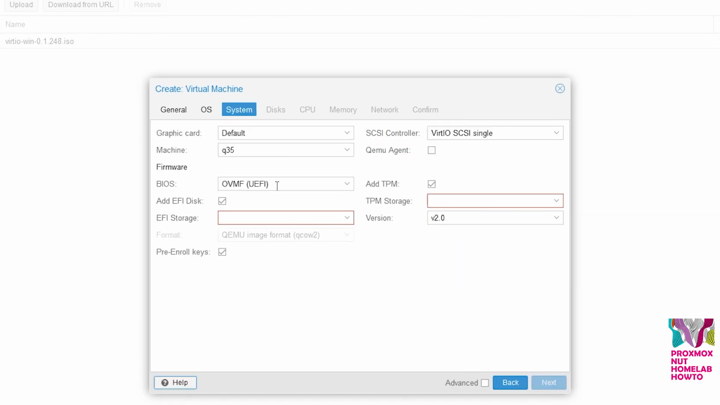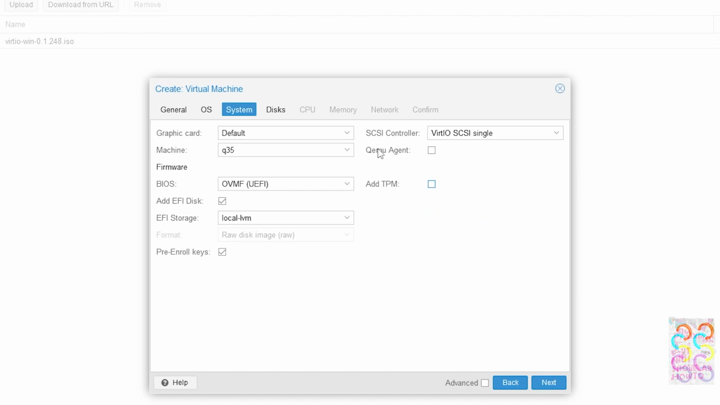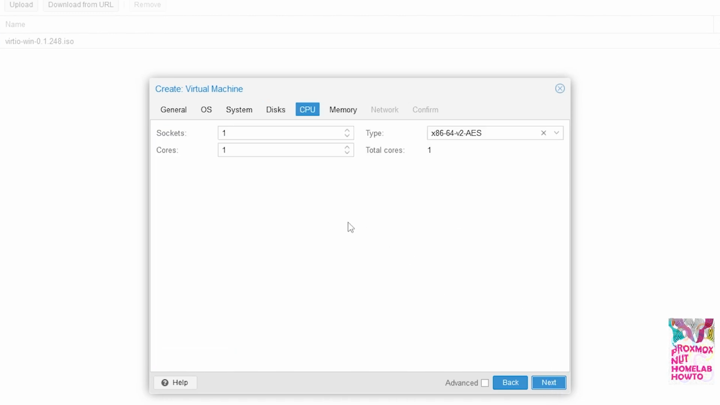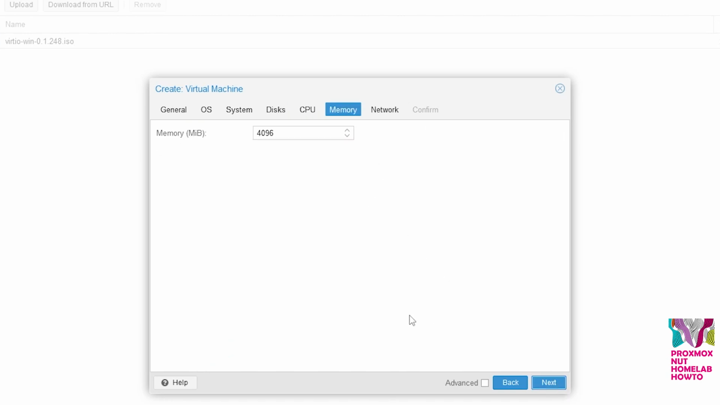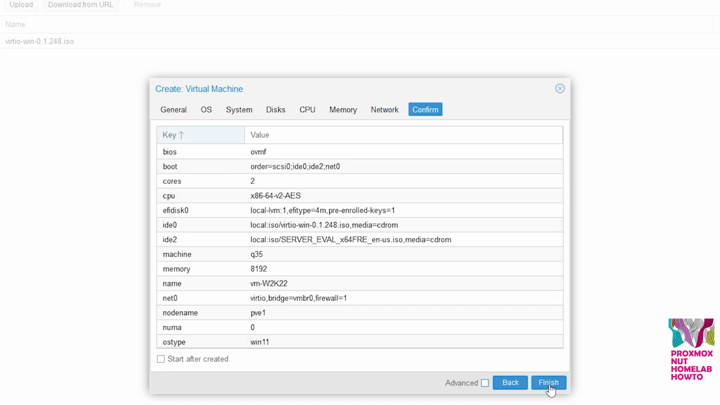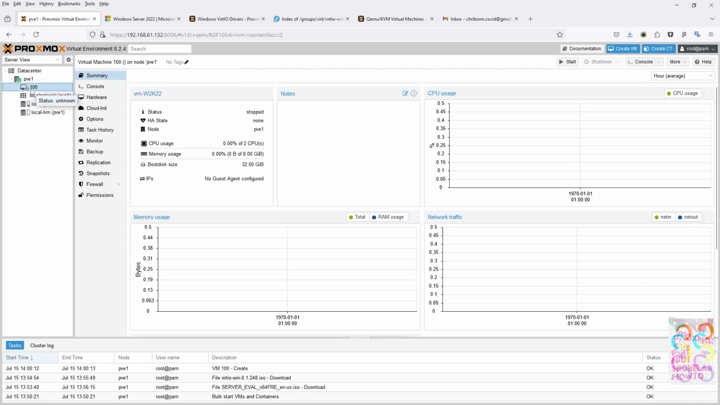I say next. Here, SCSI controller is VirtIO SCSI. The machine is going to be stored here. I am not including TPM, and for the time being, I'm not going to check the QEMU agent. Next, in terms of SCSI, that's the controller, the disk size, I'm leaving it at 32, nothing else changes. I will have one CPU and 2 cores, and memory, I'm going to do 8 gig. Network, it's para-virtualized as well, and leave everything as is, and we have finish. Here is our machine. Let's start it.